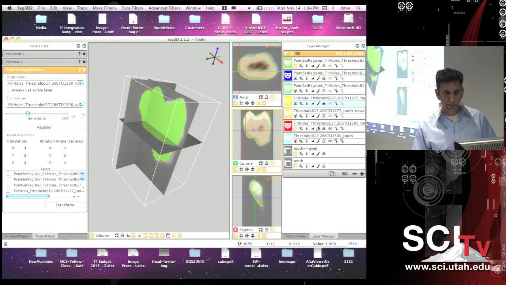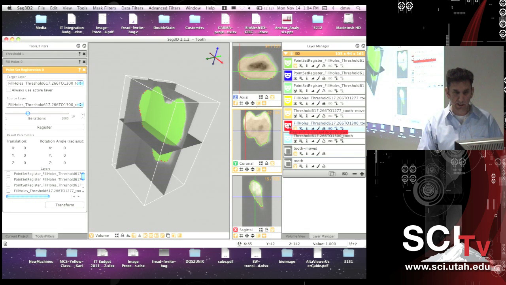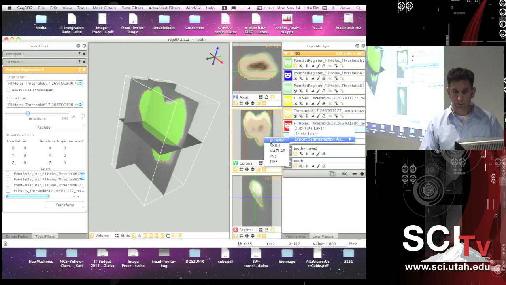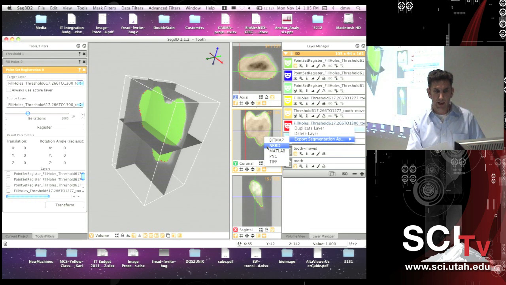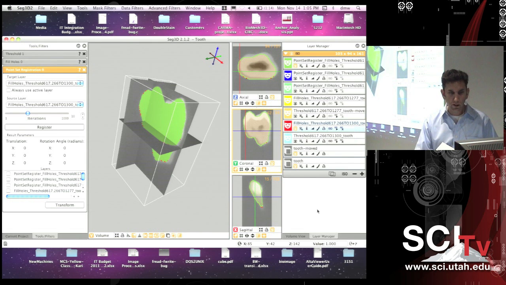Once you have produced some data that you want to save out to use in another application, if you right-click on any label, you can tell it to export it, and you can tell it what format you want to export things in. Again, we natively store most things in NRRD format, but there is support for MATLAB and PNG and TIFF, and for those cases, it'll save it out as a series of images. And for data layers, it actually does the DICOM there. Okay, so here's the tooth data. You can export the data as a DICOM, right?